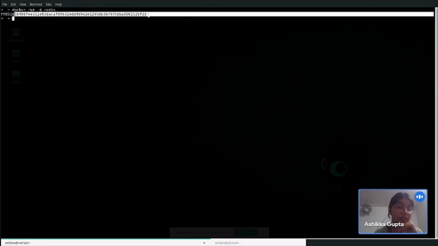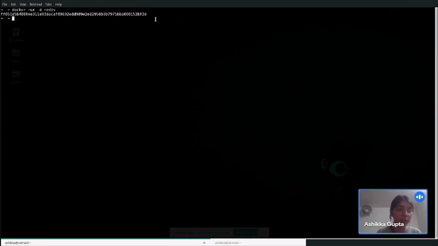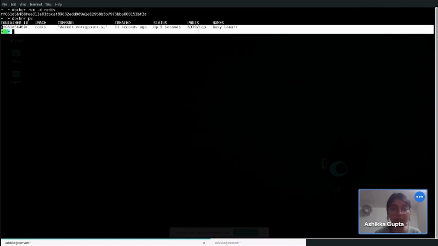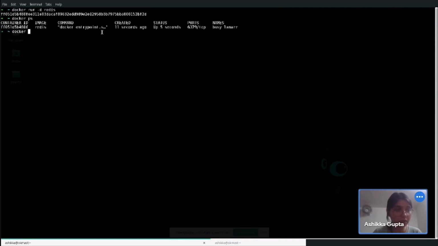So for that we can run a container in detached mode. We can use dash d, which will run it in detached mode, and the container is running in the background. That is basically what this is. Do docker ps, and you will see, yep, it's running. So let me stop this container with the container ID, and it will get stopped.